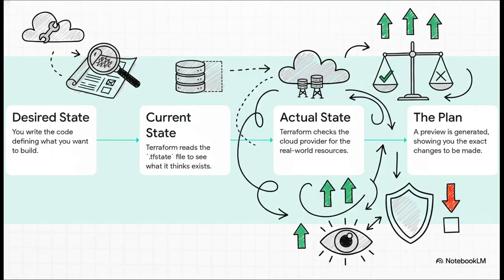And here's where the magic really happens. Before Terraform does anything, you run a plan. And what it's doing is this three-way comparison. What you want to exist, what it thinks exists based on the state file, and what actually exists in the cloud. That plan shows you every single change, add, or delete before it happens, which is an absolute lifesaver.